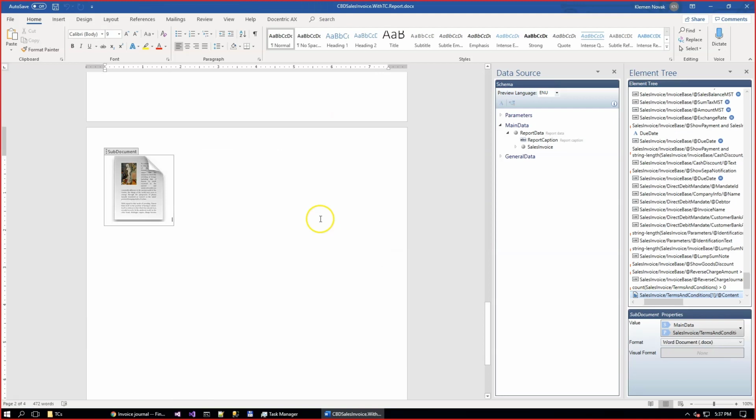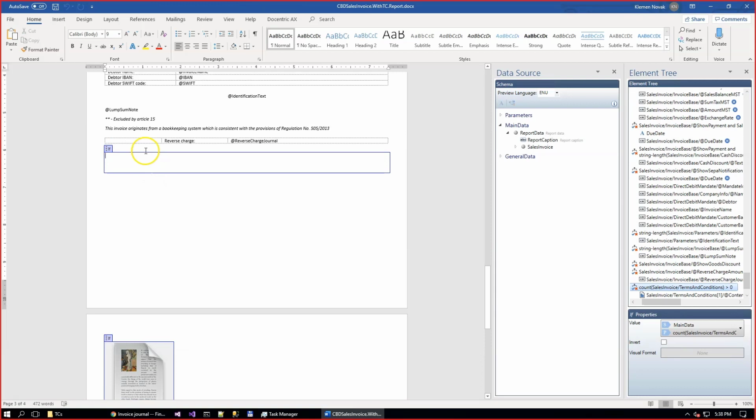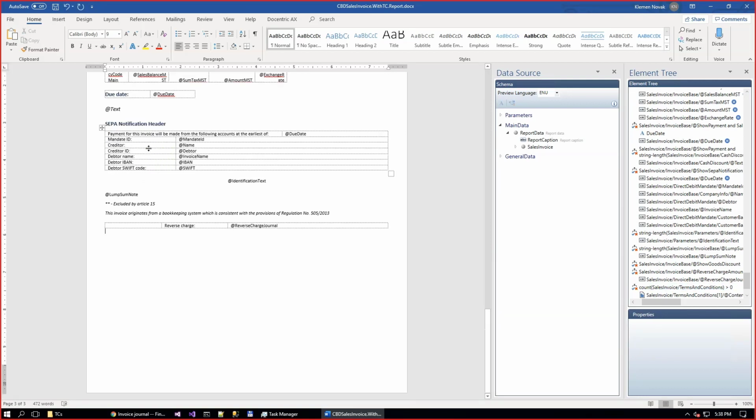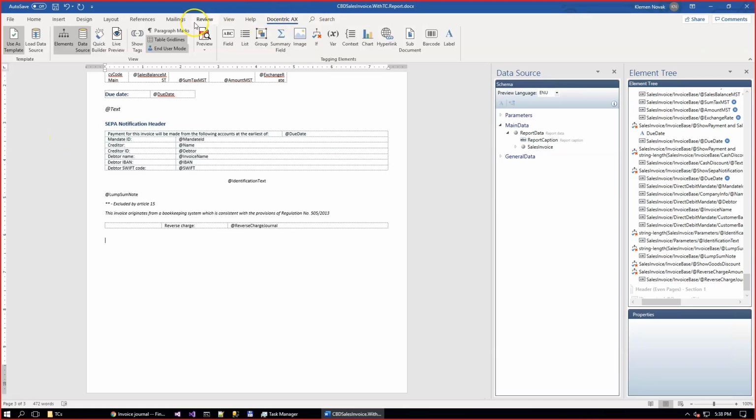Okay. Now we're going to the end of the document, and I will remove from this document the data that I have already prepared before, but I will show you again how I did this. So I will add now the subdocument. First thing I need to do is to use the Docentric tab here. And on the Docentric tab, I have a few tagging elements that I can use for adding data to our report design.